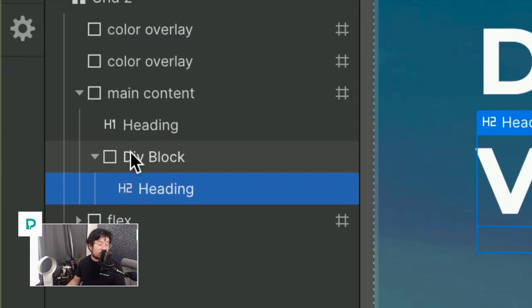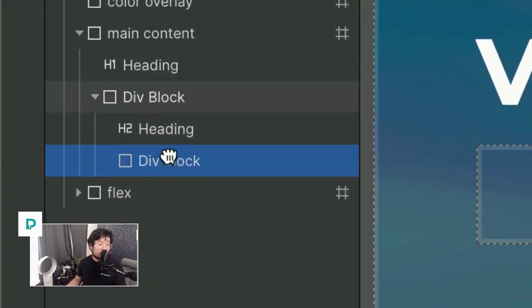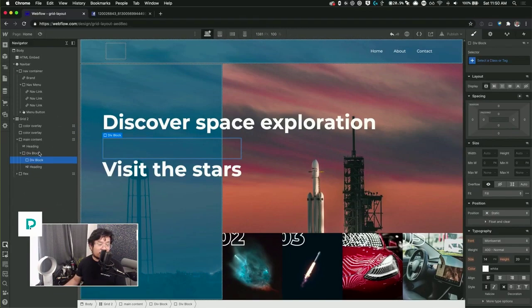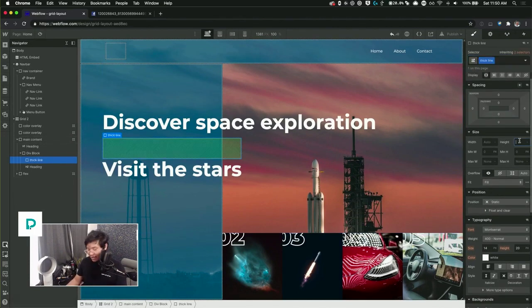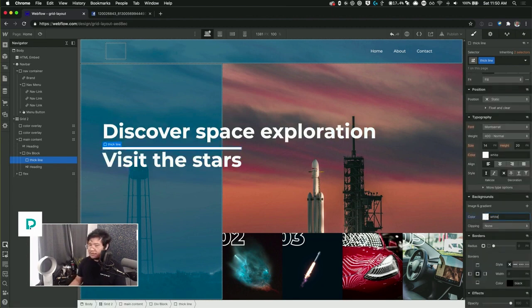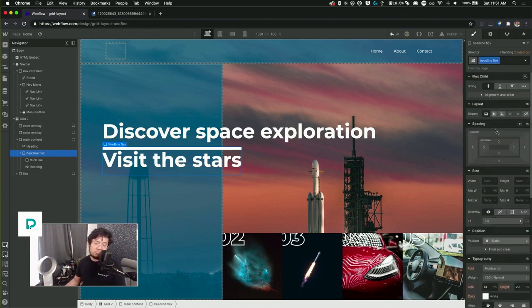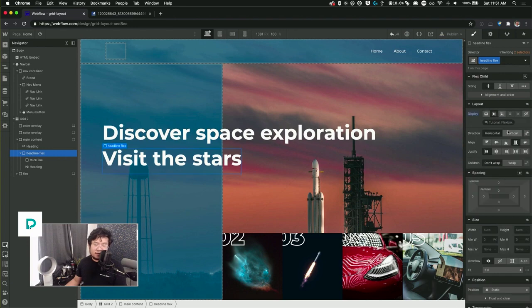So what I did is put a div block, and then it's going to have this heading, and then inside of there, I'm going to put in another div block. That's going to go before the heading, and this is going to be my thick line. And so this thick line is going to have a height of 10. Oh, cool. And background is going to be white. And this div block right here, we're going to call it like heading flex. Flex it. And there we go.